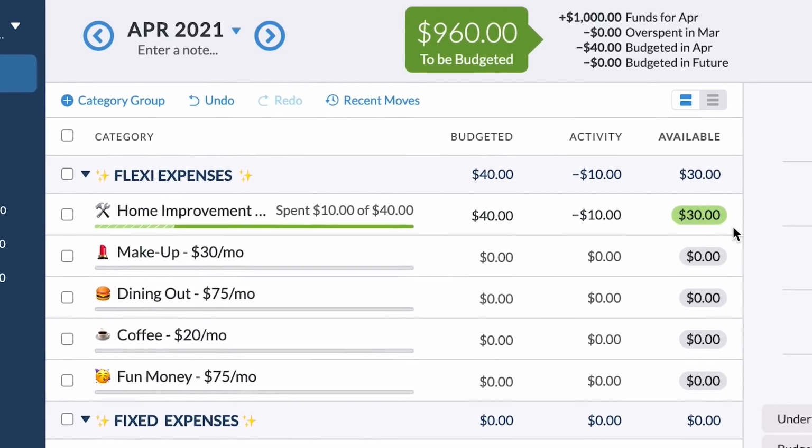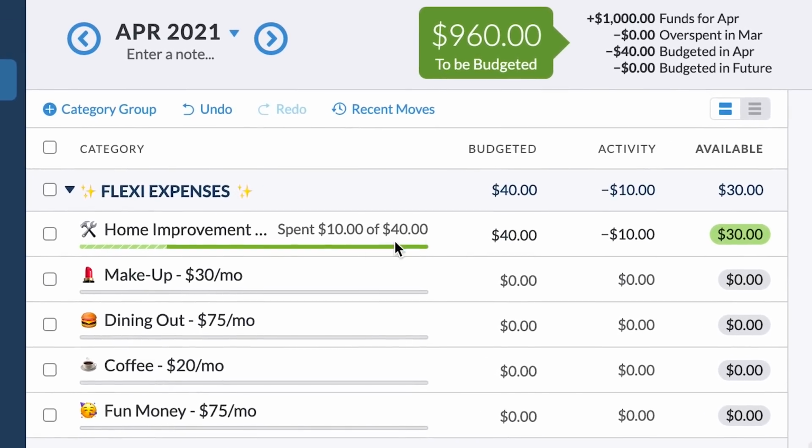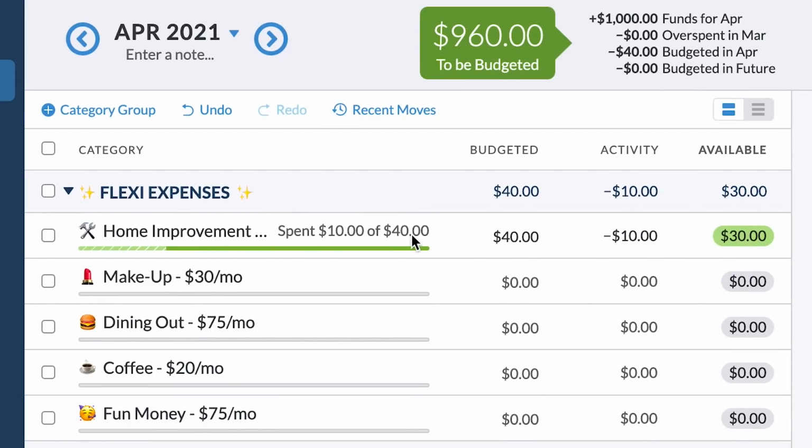You'll also notice what we call the funding message up here in the top right corner of the category, telling you exactly what's happening here. Spent $10 of $40. Hey, thanks budget. Now I know I can't afford those two $20 window box planters I wanted this month, but that's okay, because I'm just gonna buy them next month.